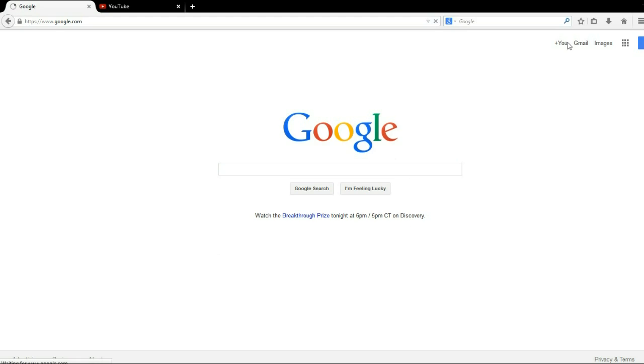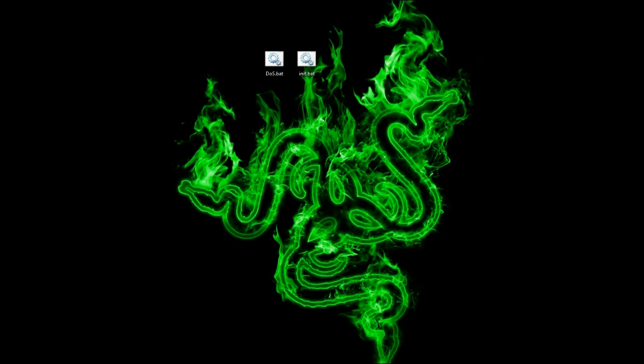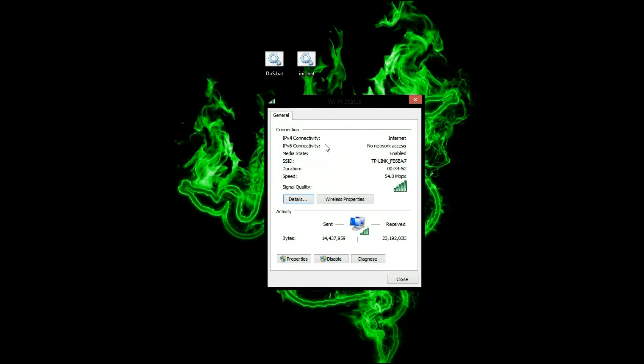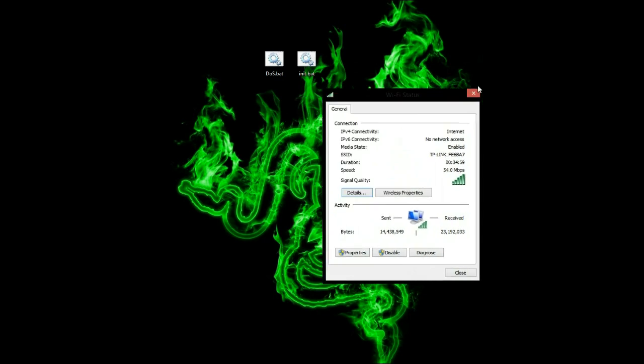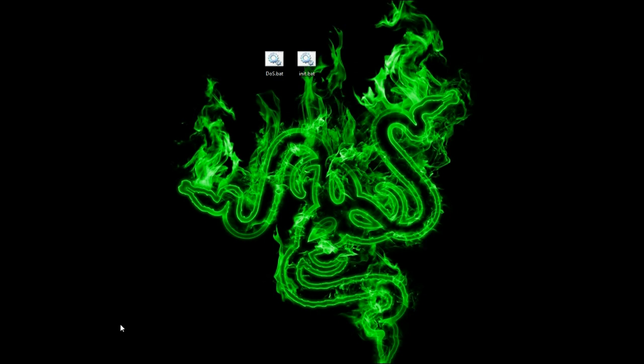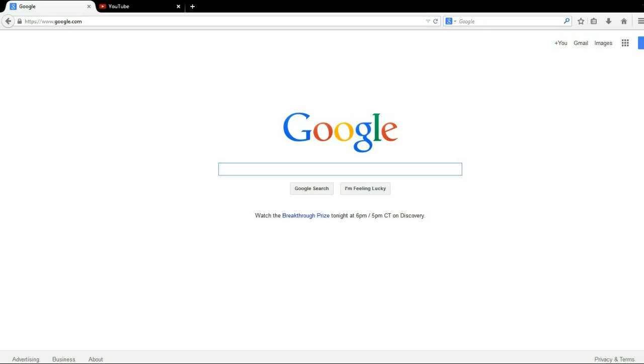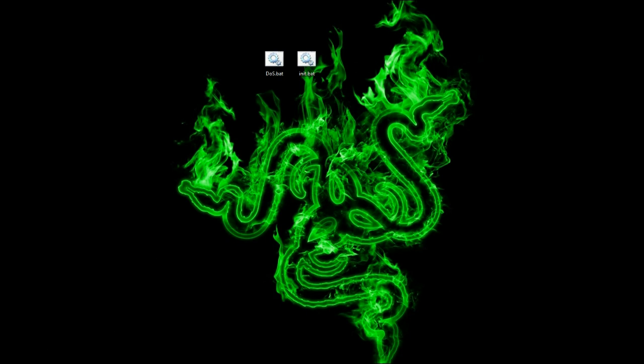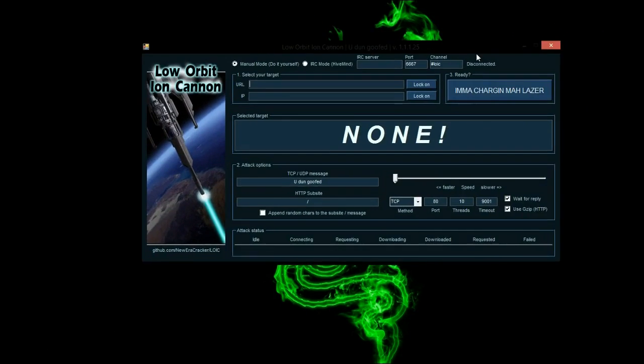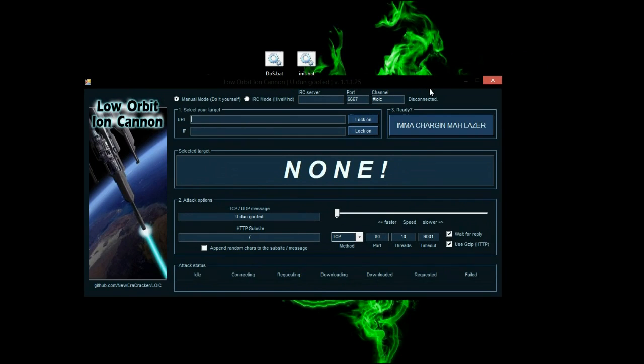In this case, first of all, I have Google here. It's working, and I'll show you here my internet connection. The IPv4 connectivity through wireless, it's working. It shows internet, so it's working. I have internet connection. We're gonna use a program here called LOIC. It's Low Orbit Ion Cannon. It has a fancy name, a fancy UI, but it's pretty much the same thing.